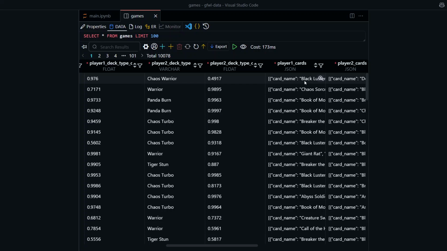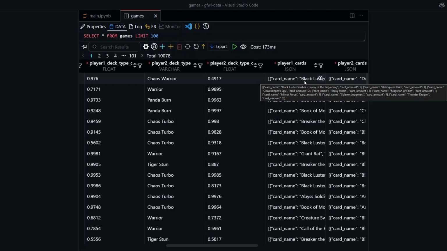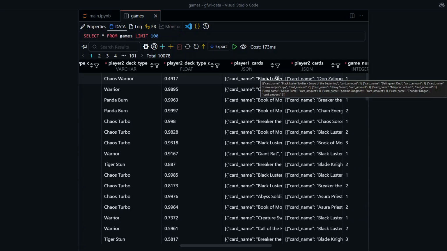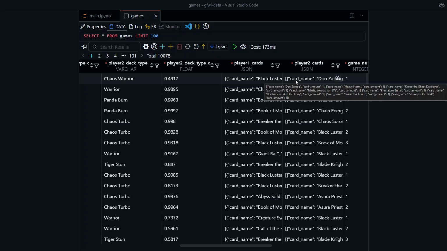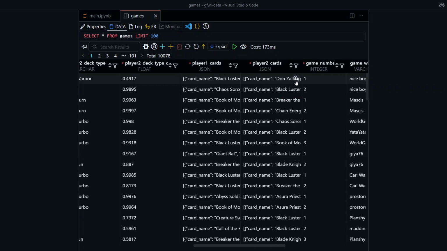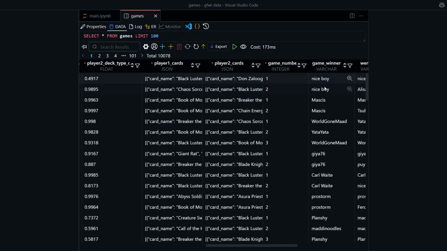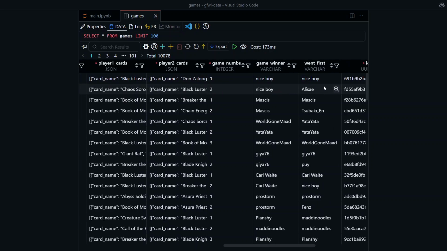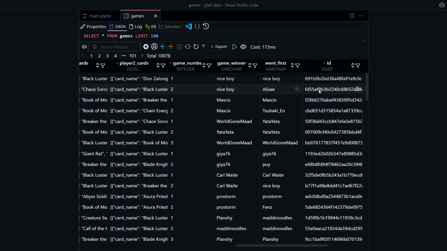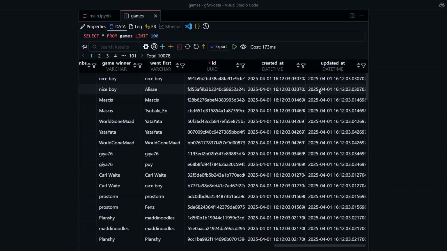And then here are the cards that Nice Boy has seen in that game 1 as a list of dictionaries. Matter of fact, sorry about saying that, this is the cards that person has seen. And these are the cards that Ali has seen as well for game 1. Then here are the game numbers, right? Game 1, game 2. Then the game winners for those games: Nice Boy, Nice Boy. And then whoever went first in that game. So Nice Boy probably won the rock, paper, scissors and went first for this game. And then Ali went first the next game, because they lost.